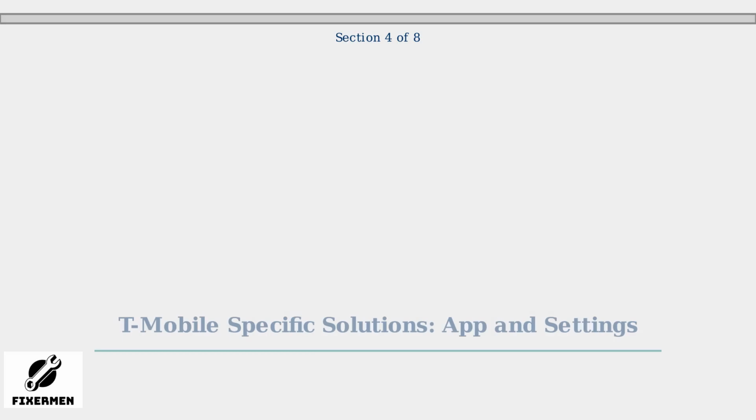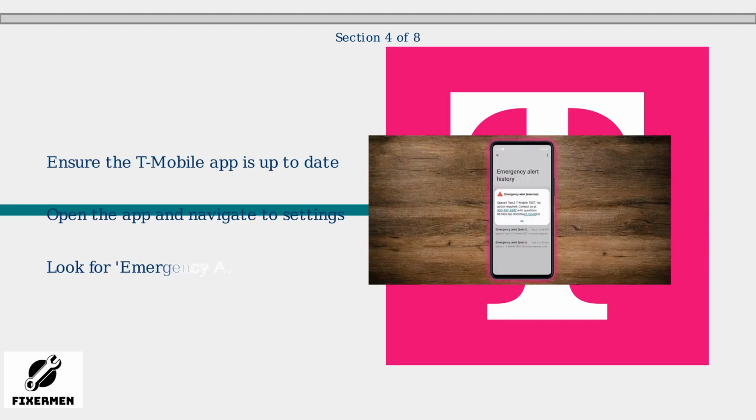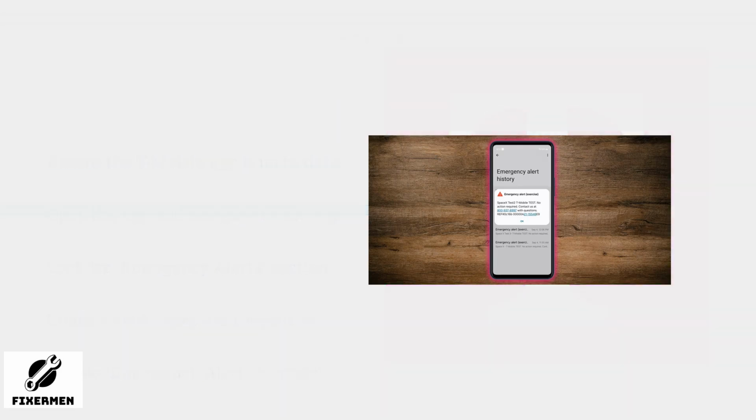For T-Mobile specific solutions, start by ensuring the T-Mobile app is up to date. Open the app and navigate to its settings. Look for an emergency alerts section and confirm that the relevant alert types are toggled on. Some older versions of the T-Mobile app have been known to interfere with alert delivery, so updating is crucial. Additionally, look for an emergency alert override or similar setting within the T-Mobile app and ensure it is enabled.